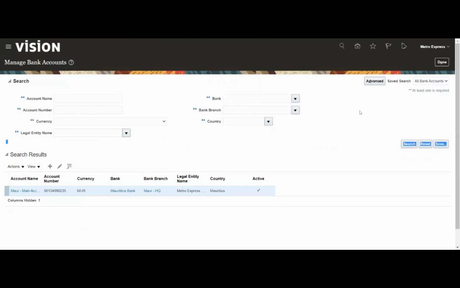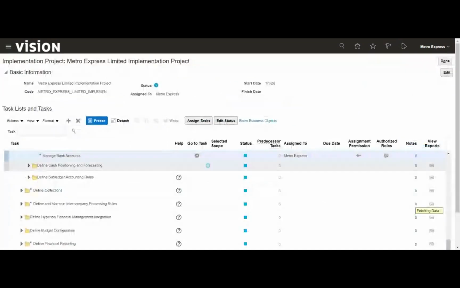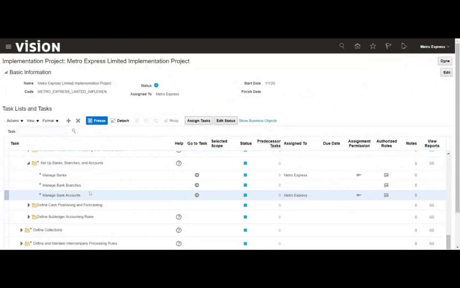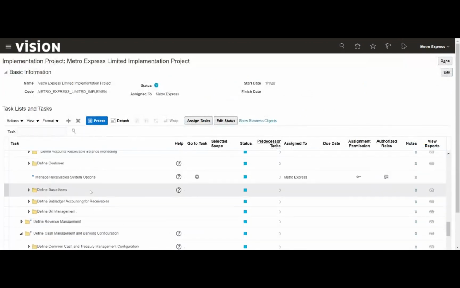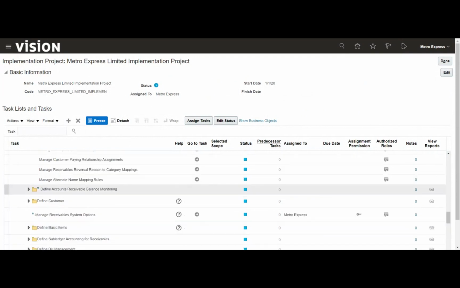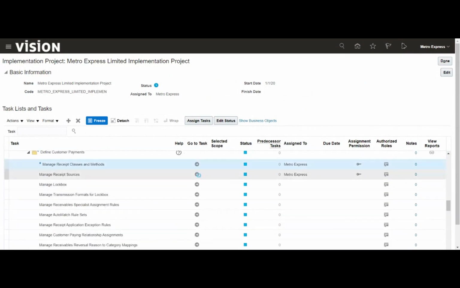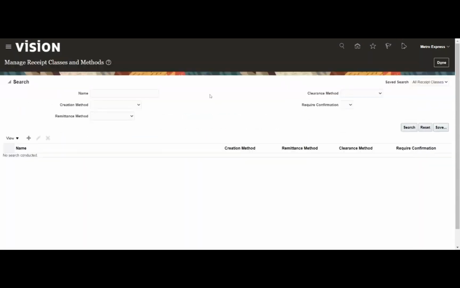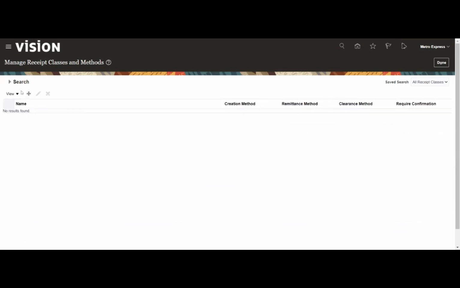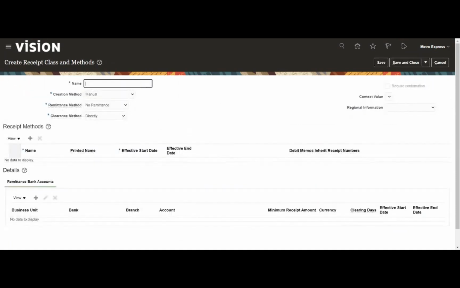Okay, yeah, so we have created the bank account. Now I'll navigate back to the receivable configuration and attach this backup bank account for the receipt method that we created. Okay, maybe I did not save, I think. Let me create it once again.